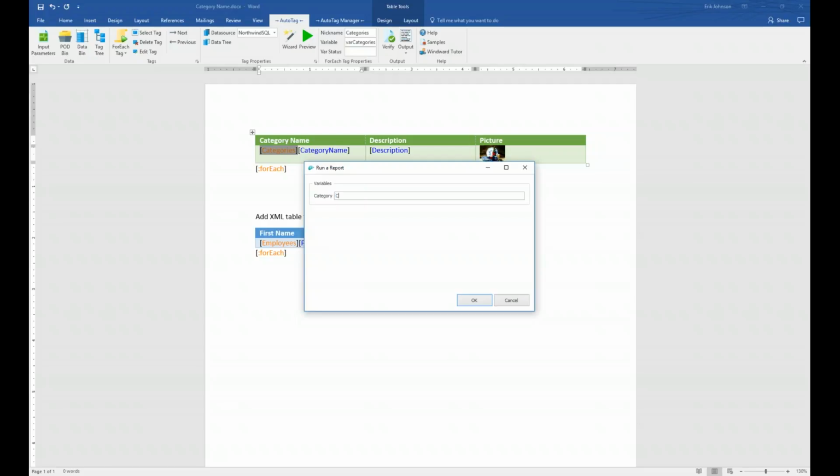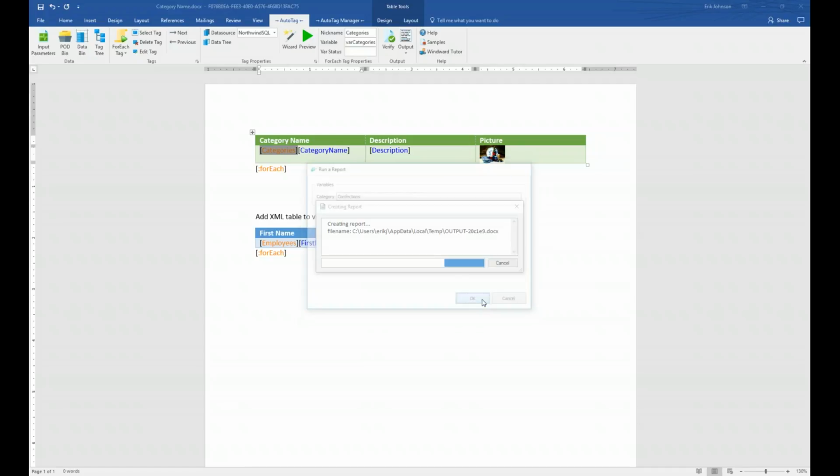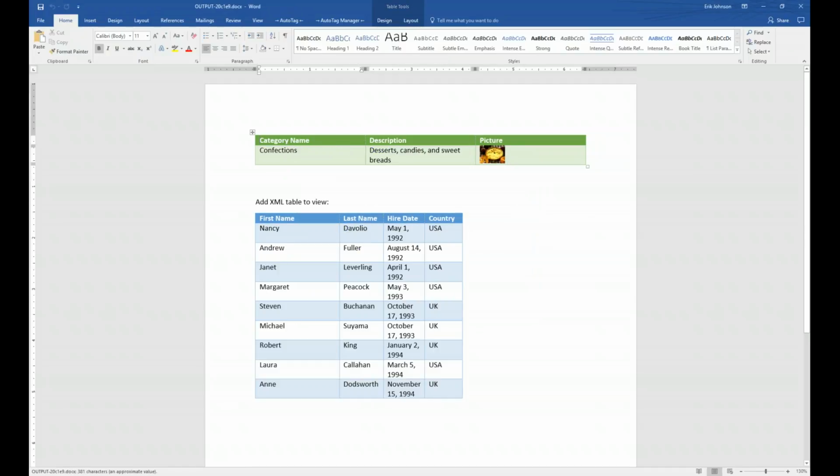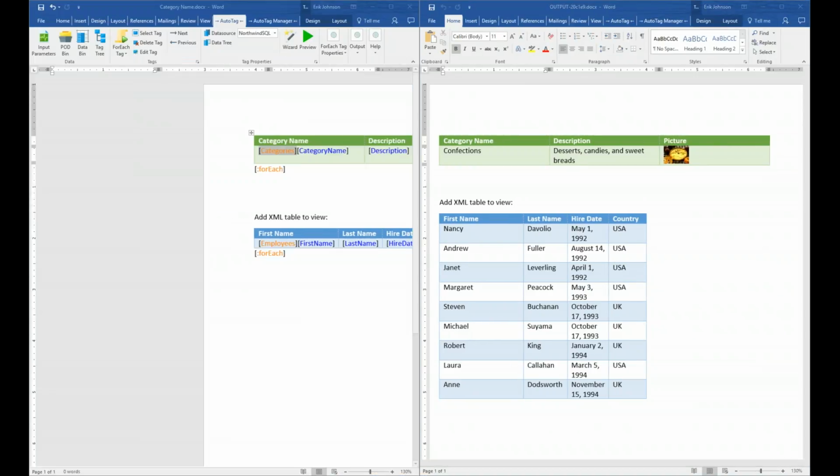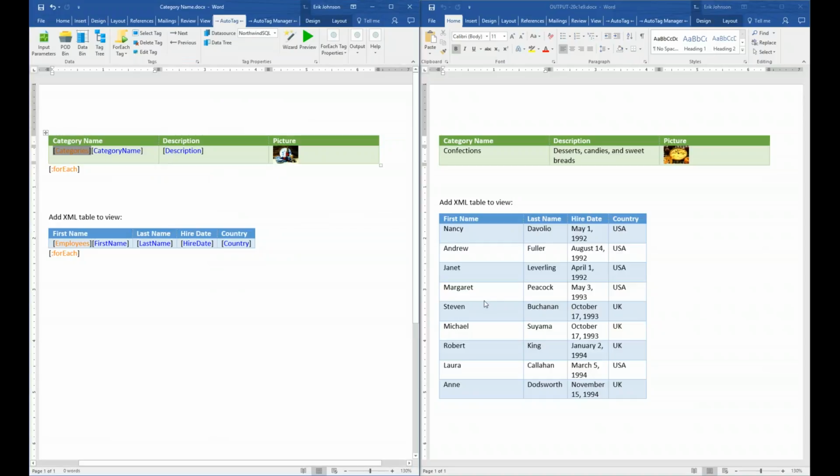Let's go ahead and change this to confections, another category name. When we click OK, now the output is only showing the confections record. Before it showed all categories, now we're only showing confections.